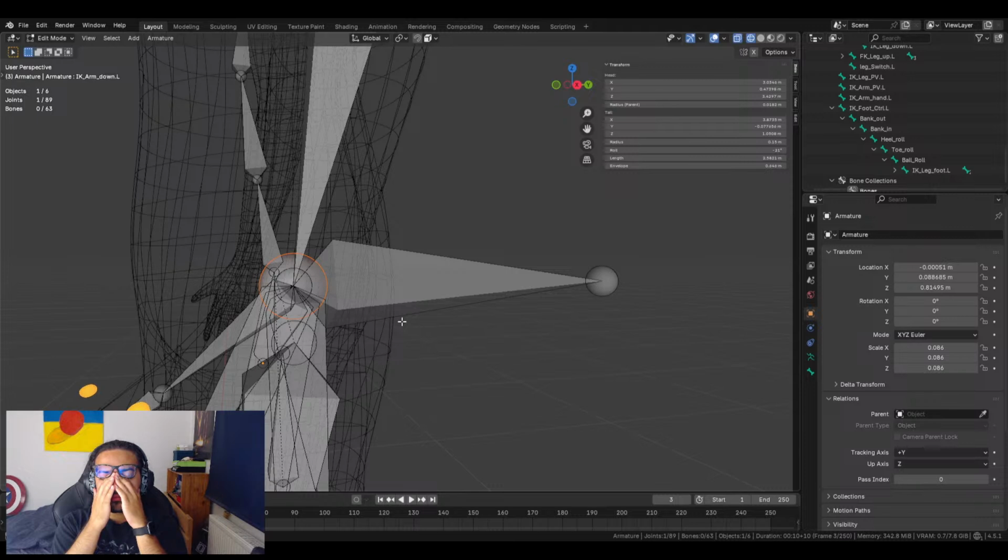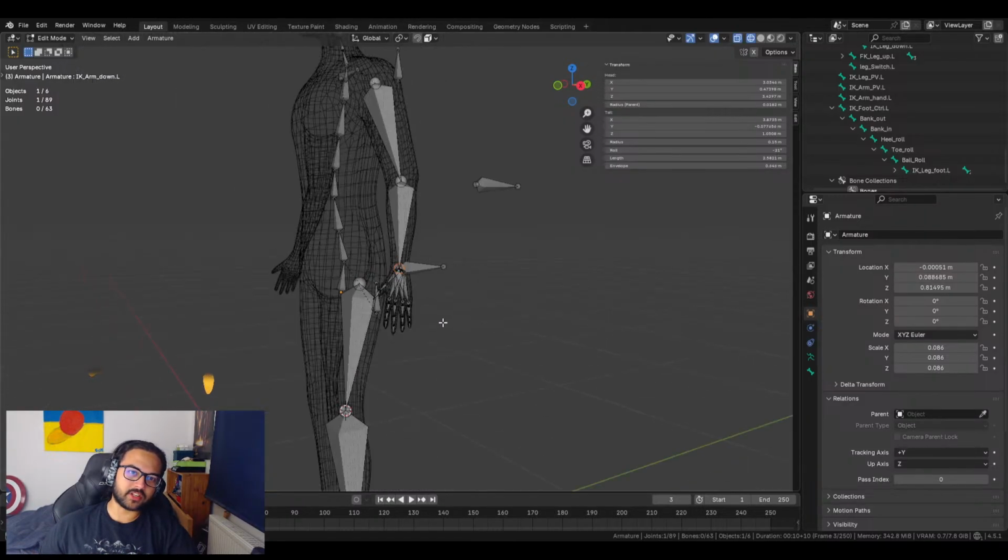Wait, no. I need to create a wrist either way, because otherwise the hand cannot move by itself. Because it's only a thing. What the hell? So, wait. Yeah, because I cannot move the thing either way. Okay. That's a weird thing I only realized just now.